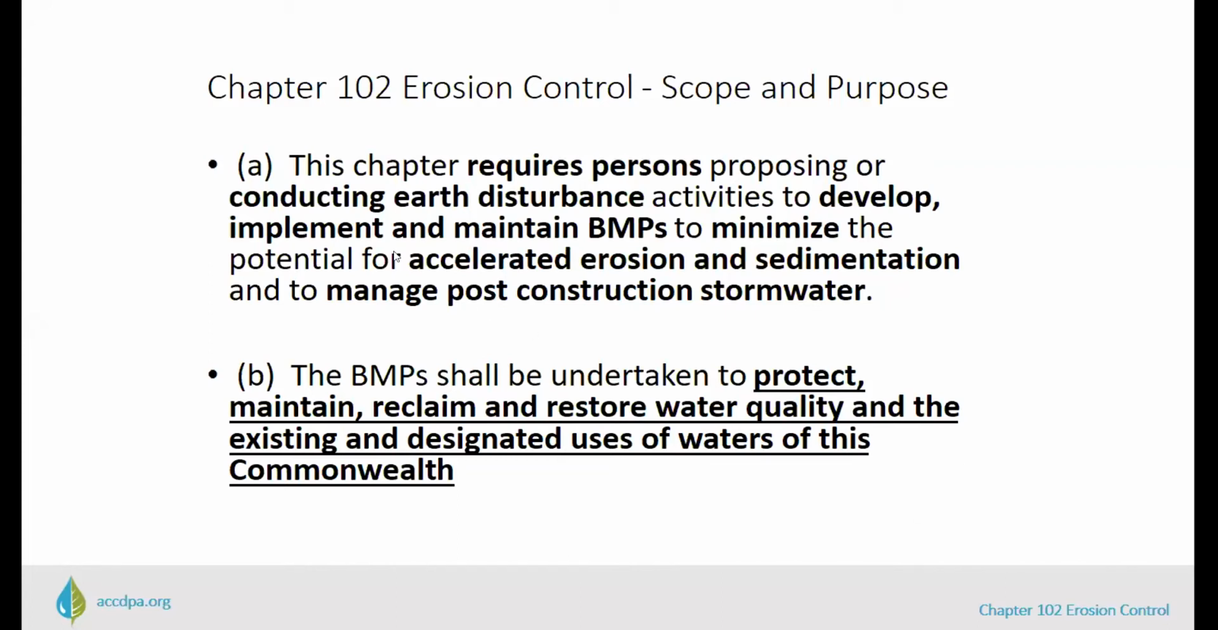So the purpose of Chapter 102 is requiring people conducting earth disturbance to develop, implement, and maintain BMPs to minimize the potential for accelerated erosion and sedimentation and to manage post-construction stormwater. Why do we do this? To protect, maintain, reclaim, and restore water quality. It's a very water-focused program. Any permitting and inspections under the chapter are performed to protect water quality during earth disturbance.